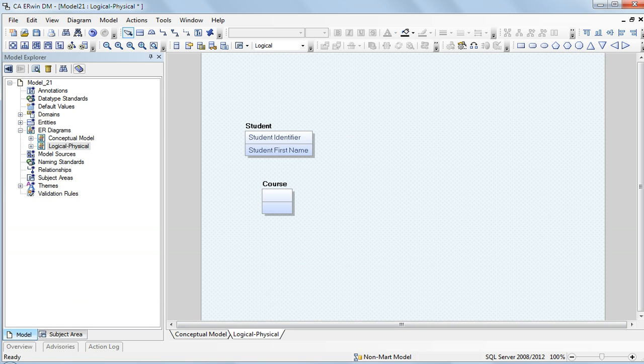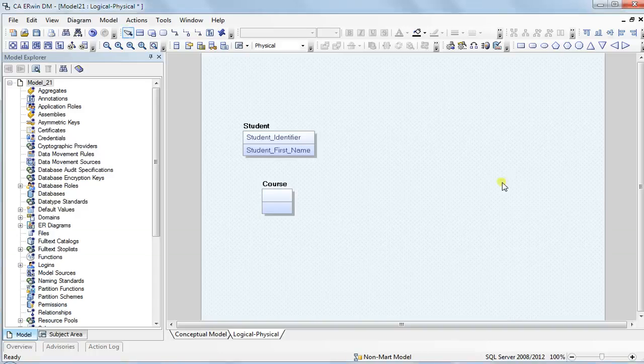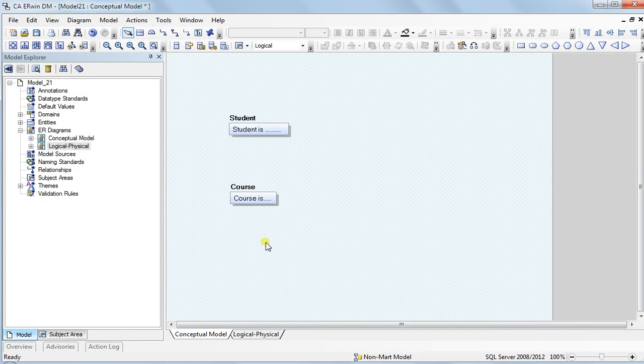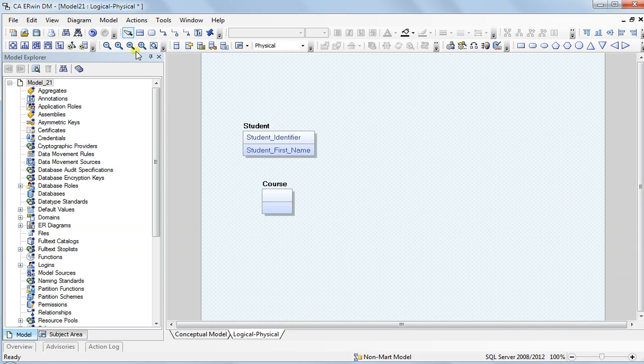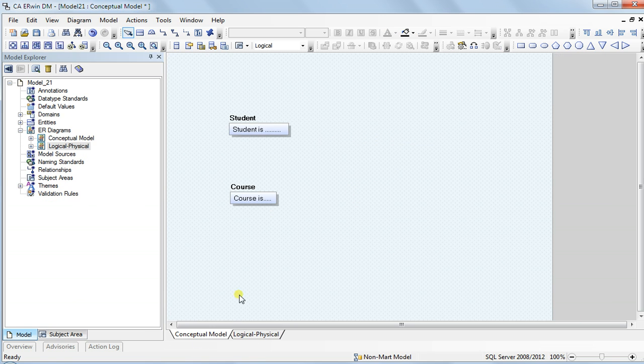But instead of adding an entity in the conceptual model and seeing it in the logical side, if you need to add an entity only on the logical side, say a student course entity, this entity will not be visible in your conceptual model. So this way we isolated the conceptual model from the logical model. If you add an entity to the logical model, it stays only in the logical. But if you add an entity in the conceptual model, it shows up in the logical model.